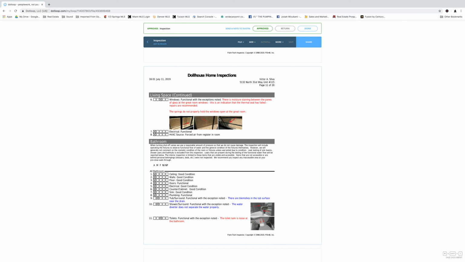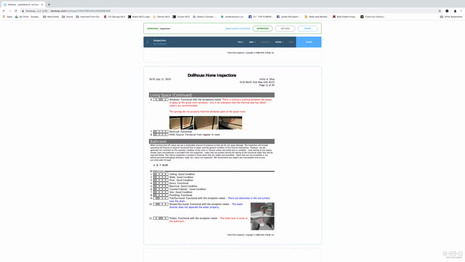And then it says the springs do not properly hold the windows at the great room or the living room. Ask for the repair. Again, we don't want to be nitpicky, but at the same time we need function. It's form and it's function. So we're going to ask for that.